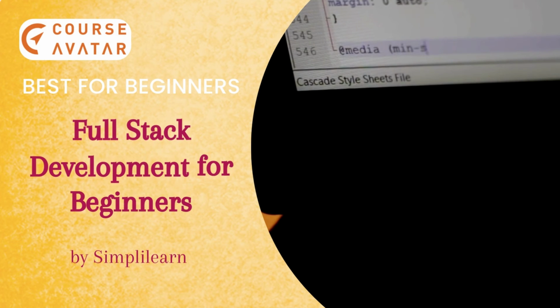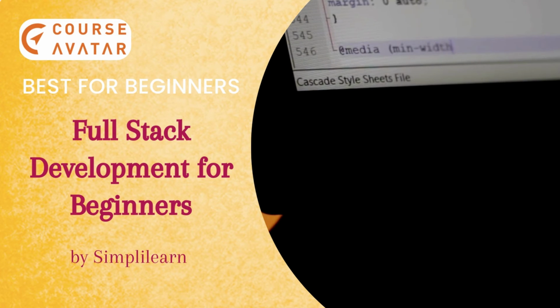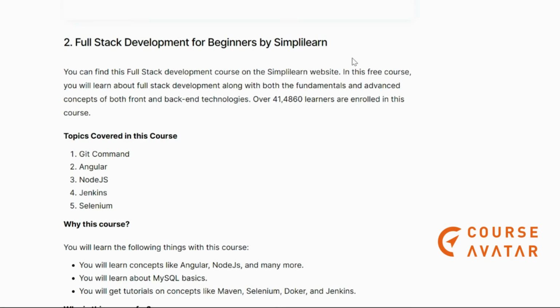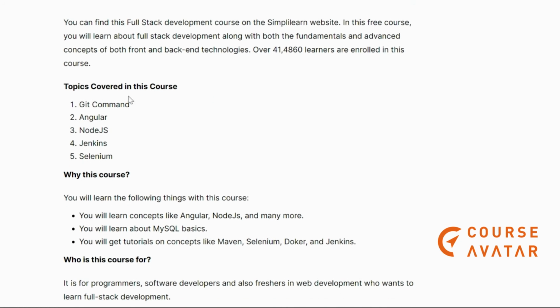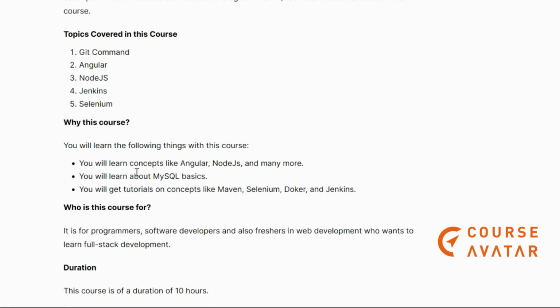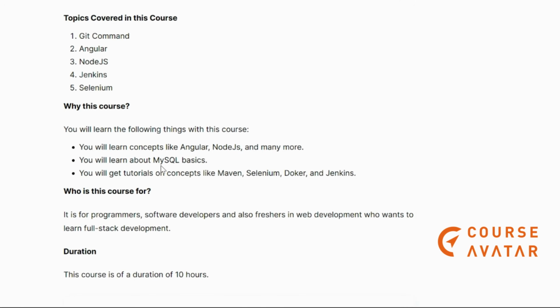So the last course is the full stack web development course for beginners. This is on Simplilearn. It's on a learning website, or you can use its learning app also. Here you're going to learn topics like Git commands, Angular, Node.js, and Selenium, and you're going to learn about the concepts of Angular, Node.js, and many more things.